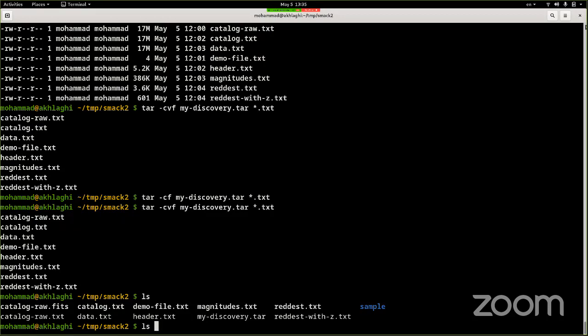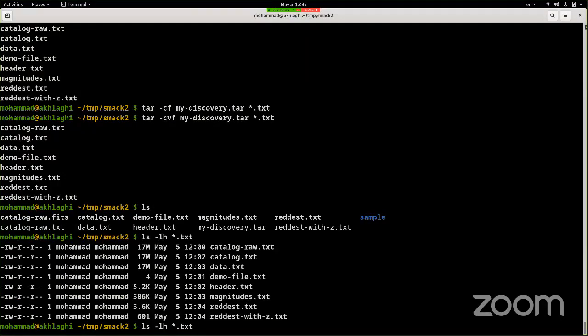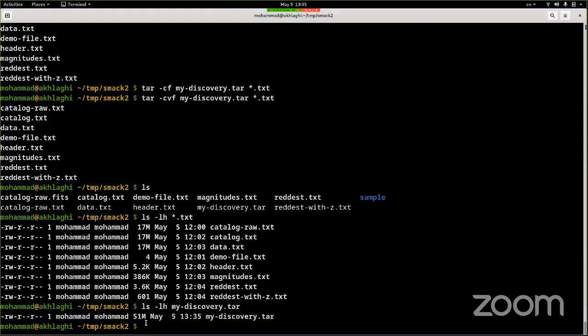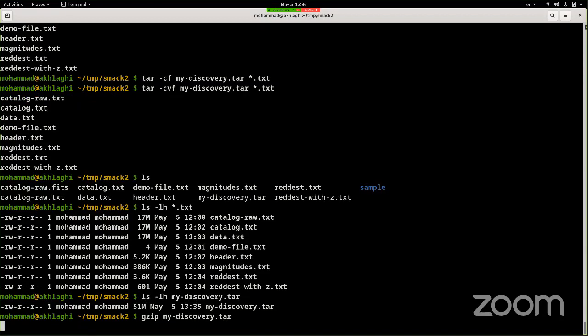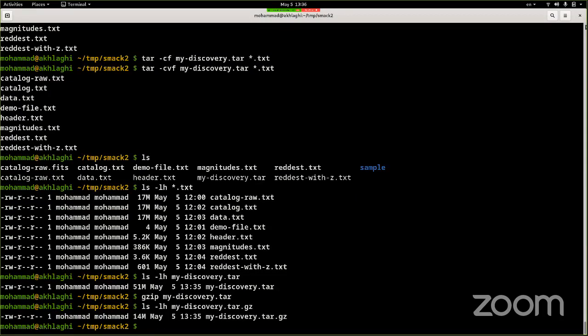If I do ls -lh *.txt again, you can see the size of the text files. And then if I look at my_discovery.tar, you see it's 51 megabytes, the exact sum of all of these individual text files. So the size of the file hasn't changed. Now we can do gzip on it. We run gzip my_discovery.tar, and this will take some time. Now it has a .tar.gz behind it, and the size of the file is 14 megabytes instead of 51. This is now much easier for me to send around and work with my colleagues.